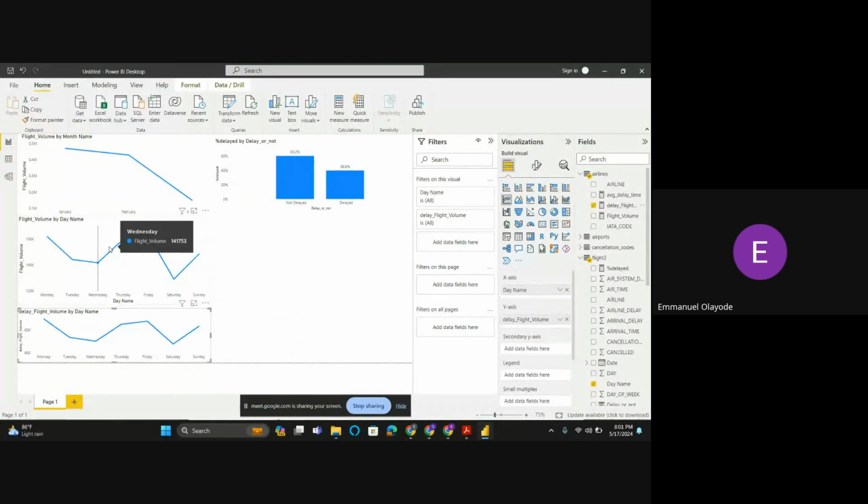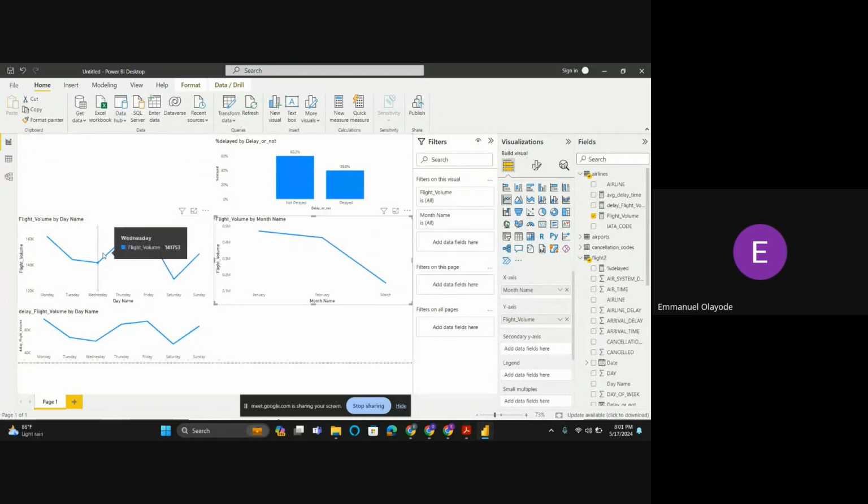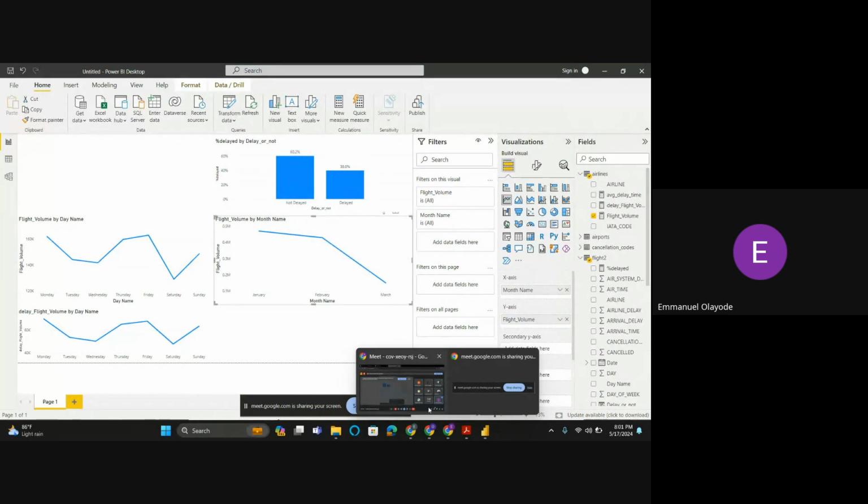And you notice that this tends to follow the same pattern. When I look at it, I feel like the overall flight volume and the delay flight volume tend to follow the same pattern. Who can give us some insight on why this is like this? Because I'm actually curious, why do the overall flight volume and the delay flight volume follow the same trend? Can anybody give answers to that question? Why do they have the same trend?